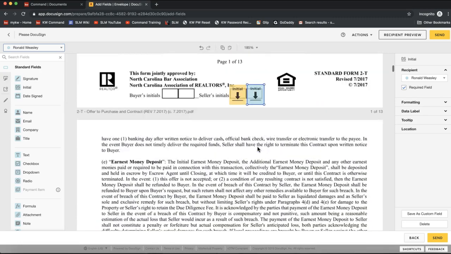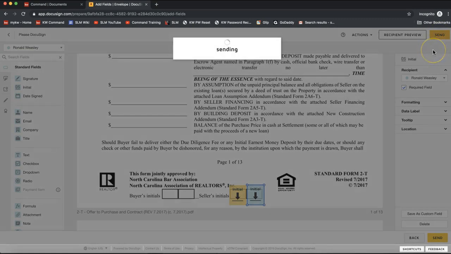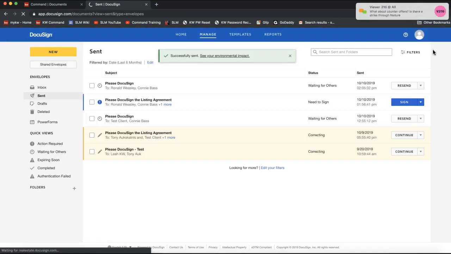Okay, and when you're done with filling this out and adding the initial fields, again, we have this recipient preview option on the top right so that you can confirm you set it up correctly for your client to sign. And once you're ready, you can go ahead and click send on the top right. And that will send it to your client via email.